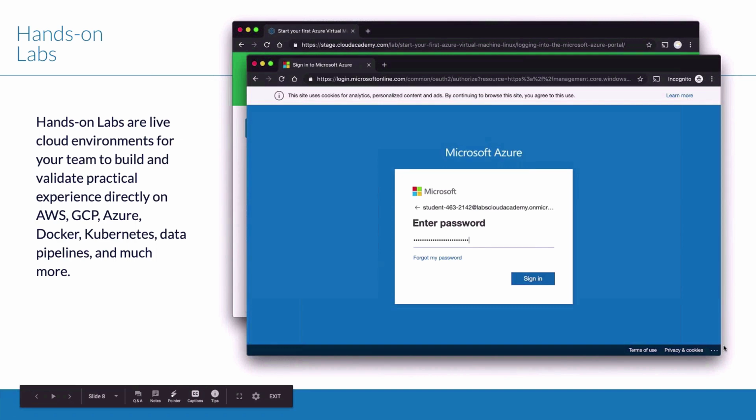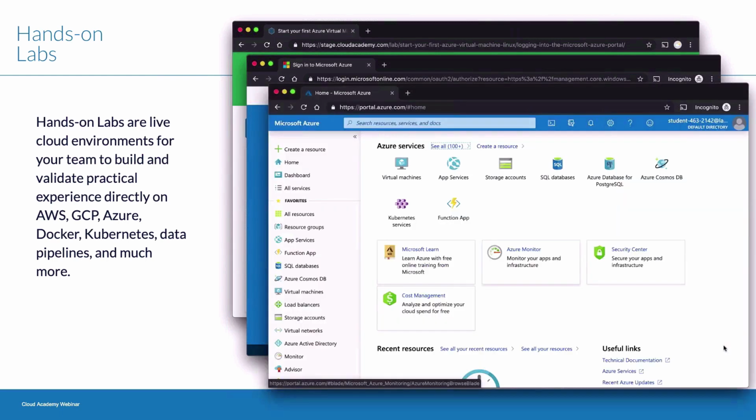As you can see from the screen, the user can use the credential that we provide, log in into the vendor's panel, and then is immediately redirected to the vendor's portal to start working on the lab's objectives.